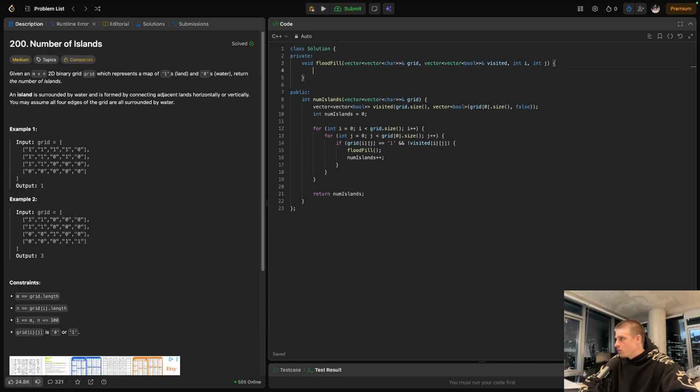Okay, and then the whole point of this is just to mark all the adjacent ones as visited, right? So we don't recount them, or rather consider them for other islands, and then inadvertently double count. Anyways, yeah, so we're going to check first.